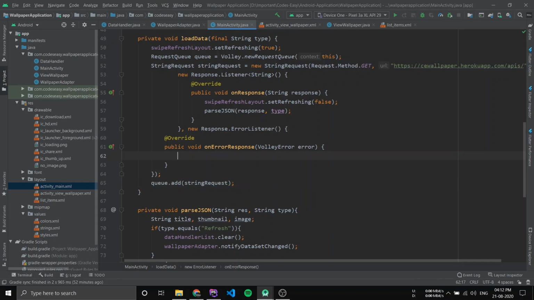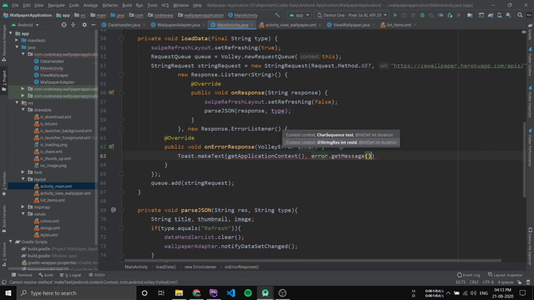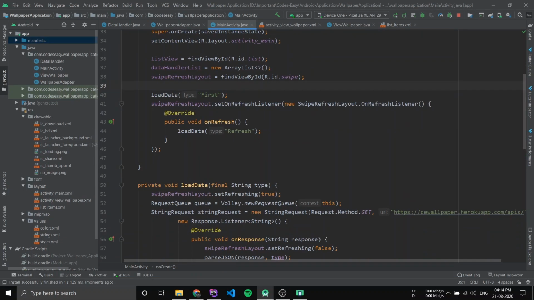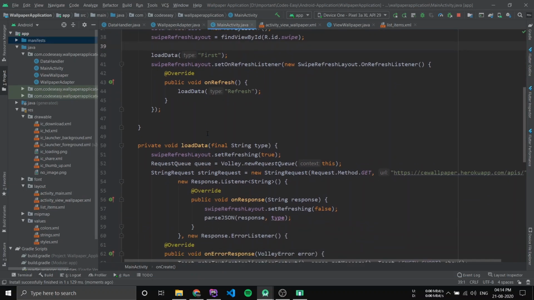So we can also add a toast message when we get an error. For that, just type Toast.makeText, getApplicationContext. Now here we are having the error and .getMessage. Okay, after that, set the toast length and show. Okay, now we will show a toast message if we are getting any error. Okay, that's all. So now we are completely finished with the activity main part.